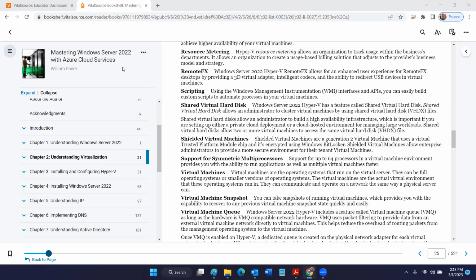So essentially, we want to check in with the textbook. This is one of the references that we've recommended for the course. It's Mastering Windows Server 2022 with Azure Cloud Services.